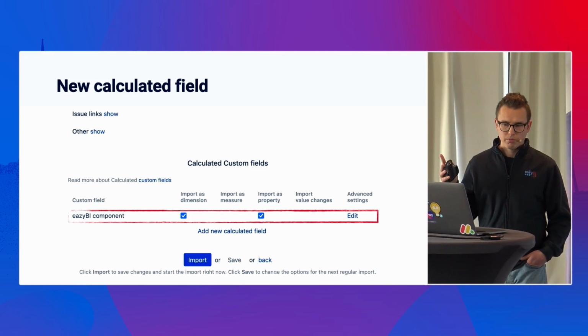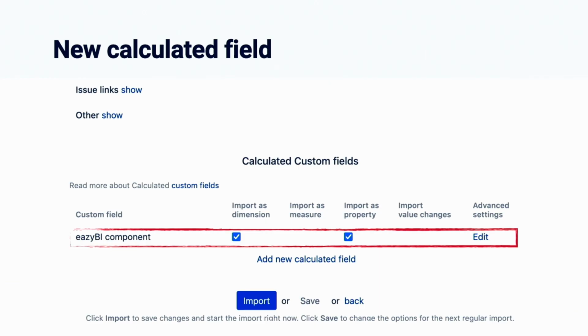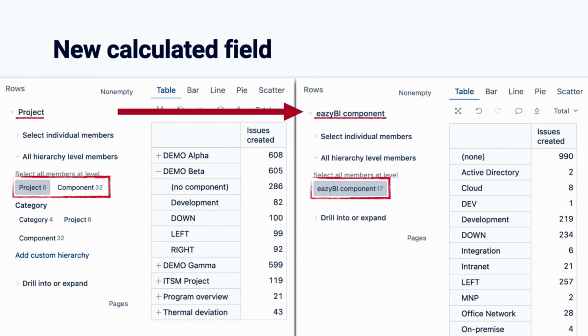And you may notice the edit button again at the very far corner. You can go back to the configuration, see what's there, even edit some aspects of it. And once you have the field imported, you don't need to use the project dimension with its nested components. You can see the components all in one dimension.